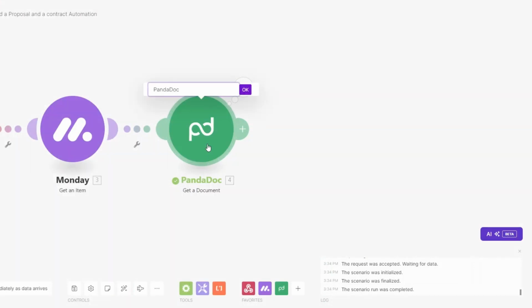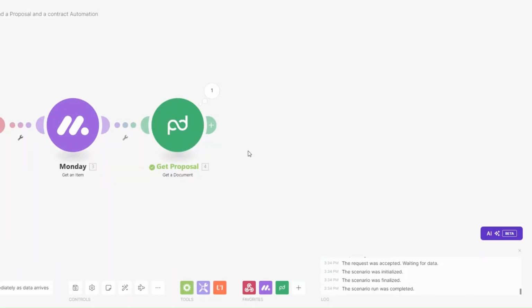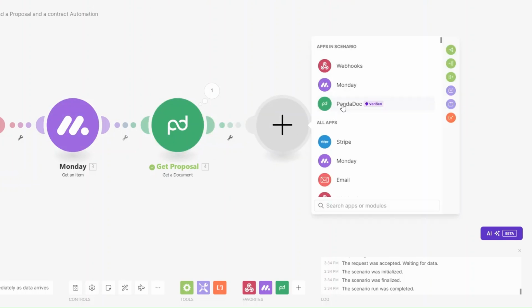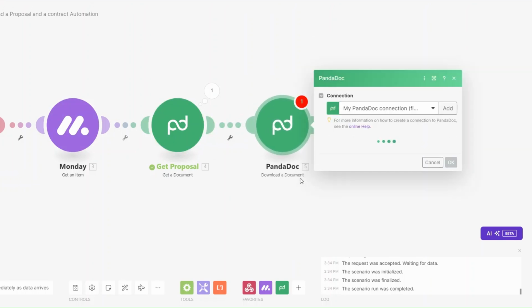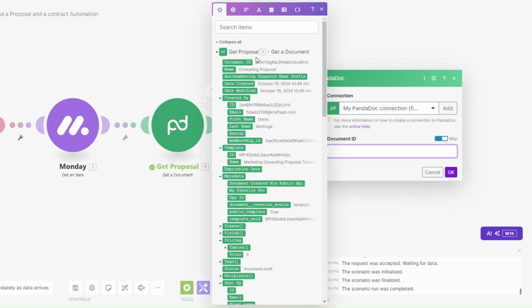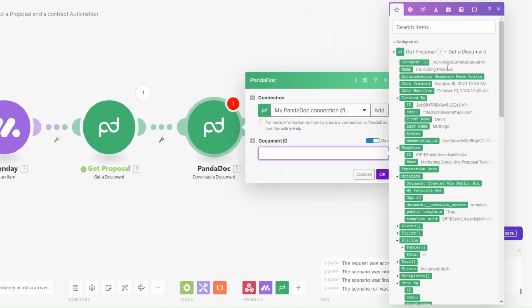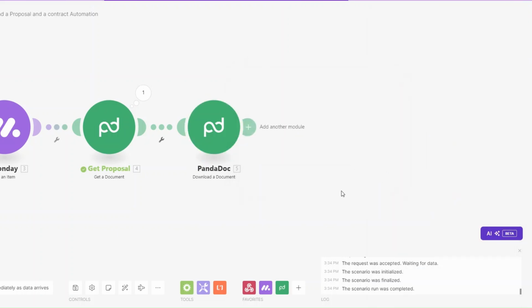So we can rename this module to get proposal. Now with our proposal right here, we can download it. So here on PandaDoc, I'm going to search for download a document. And here, the document ID, I'm going to add the ID of our consulting proposal document. Then click on OK. And here I'll rename it to download proposal.